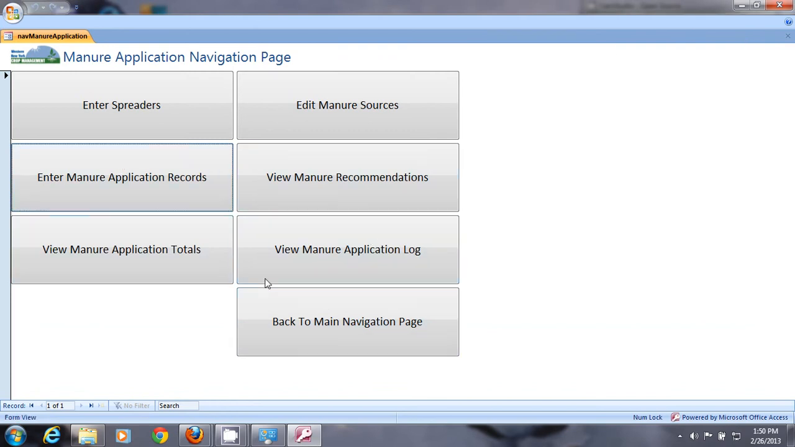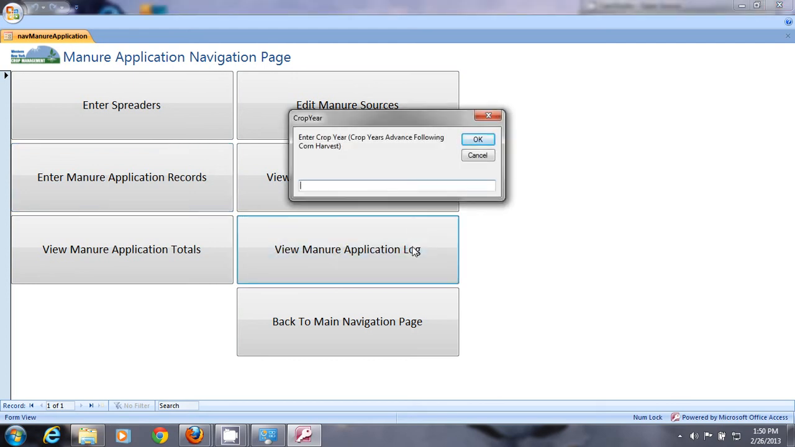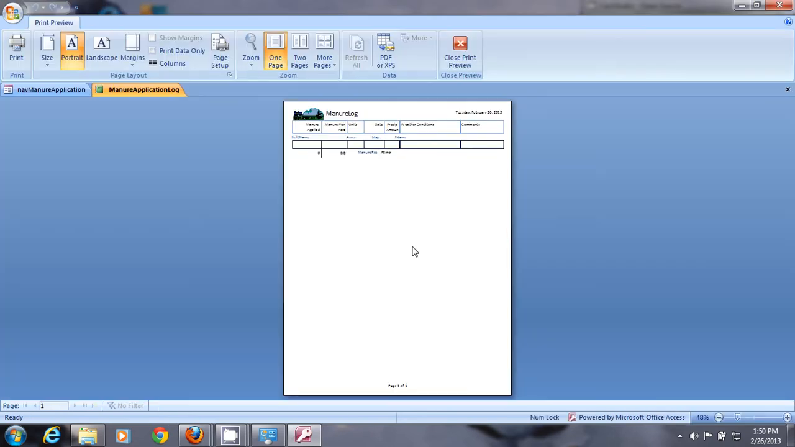Now we have different ways to look at this information. First off, we can view our recommendations directly from the WNYCMA office. We've already seen those, so let's look at some of our other reports. The manure application log is targeted at the grower, is targeted at the DEC. The manure application log shows every single day that manure has been applied to a given field and all of the weather conditions and other important information.